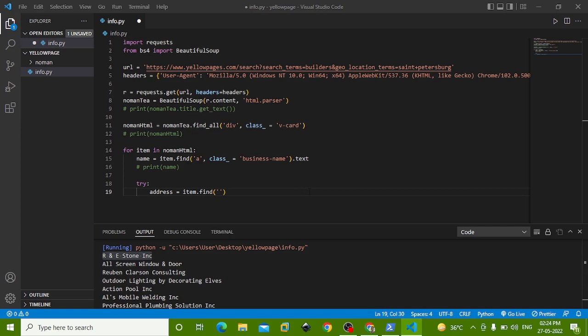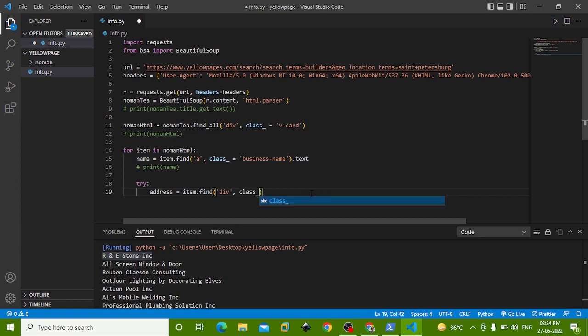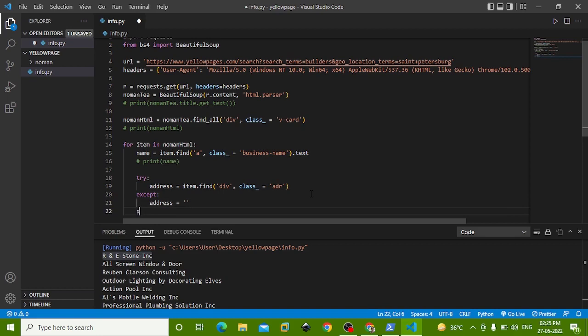Open up our code, specify the div, and add the class of this div. Now create an except block, pass, address variable as blank. Now I'm going to print this address variable to see if it works or not.